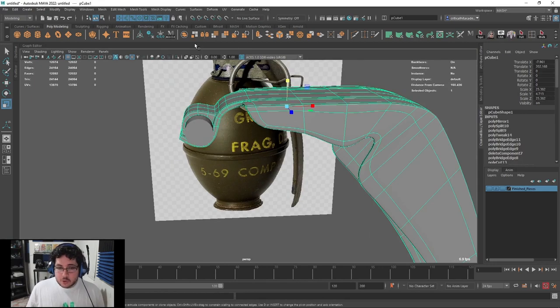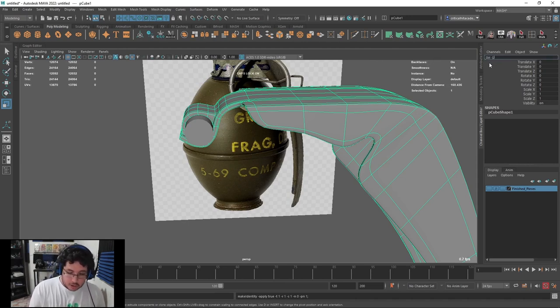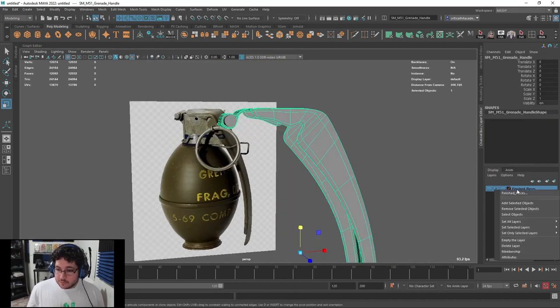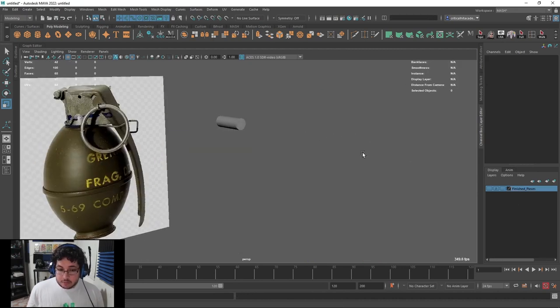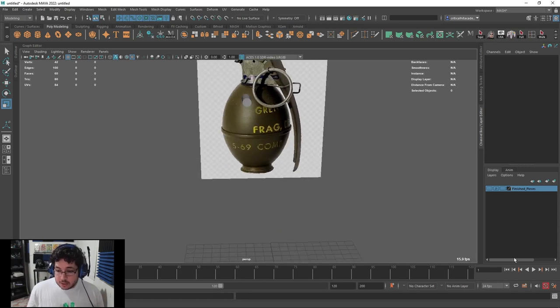So this thing, it's ready. We're just gonna center the pivot point, delete the history, freeze transformation, and we're gonna call this, again, a static mesh, M51 grenade, and this is gonna be handle. There we go. And we can just click this guy, right-click on finished pieces, and select add selected object. That's gonna get rid of that guy, and now we're good to continue with the rest of the elements.